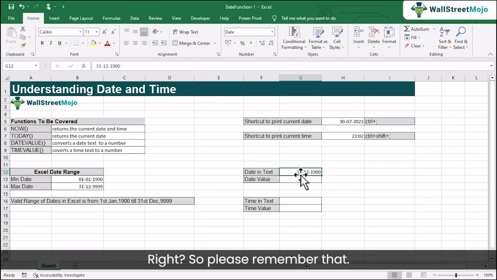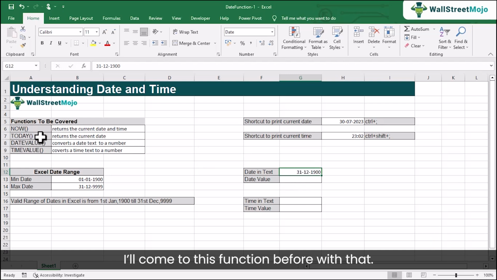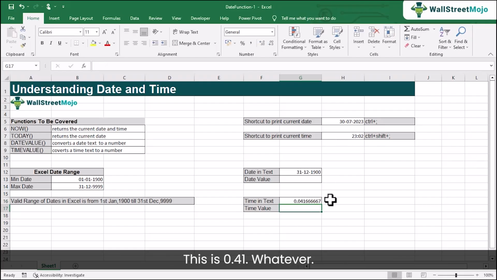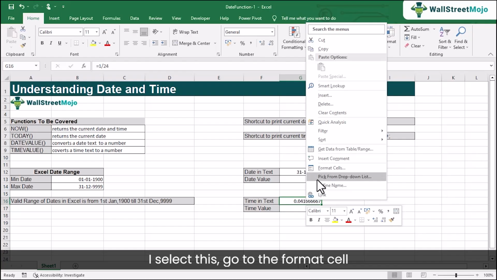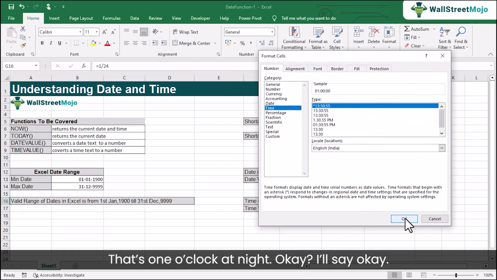Please remember that. Therefore, we have these functions here: if you give a number for your date, it will give you the date text. Before that, I will just say that internally, time is stored as a fraction of a day. For example, if I write 1 divided by 24, this is the first hour of the 24-hour day. The fraction is 0.0416 and so on. I select this, go to Format Cells and convert this into time. It shows me 1 o'clock, 1 o'clock at night. I'll say OK.